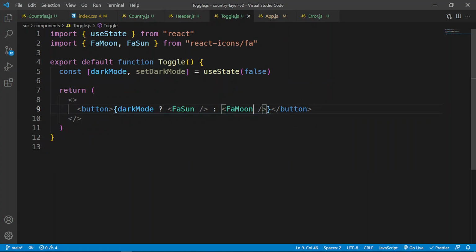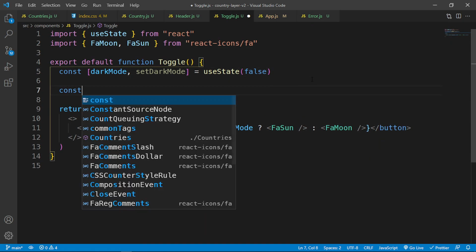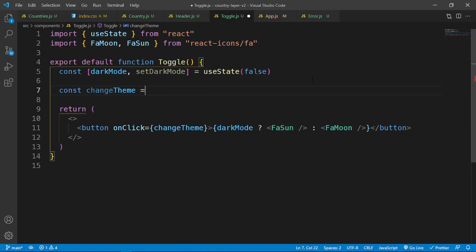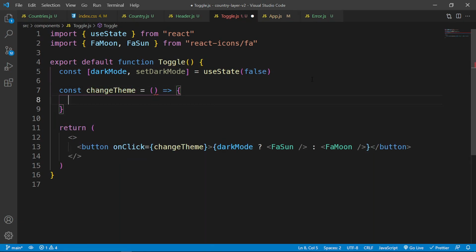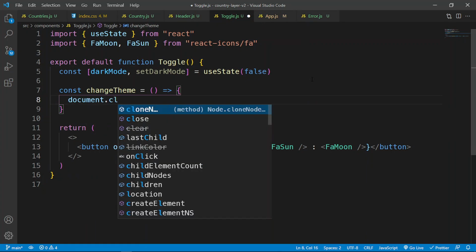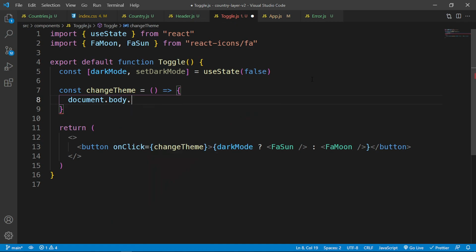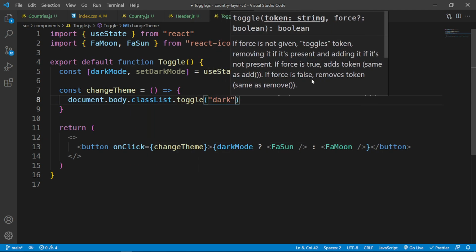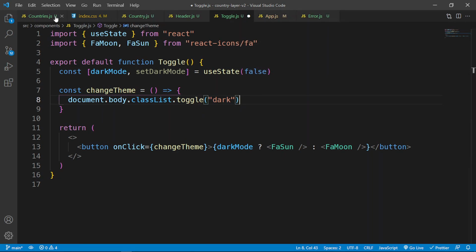Now in order to enable this toggle, what we can do is we can add an onClick on this button such that when you click on it, then we want to call a function called changeTheme. Okay, so let's create this function, and I'm going to say const changeTheme equals an arrow function because I like arrow functions, and we're going to say document.body.classList.toggle, and we want to toggle the class of dark, which we have been adding.